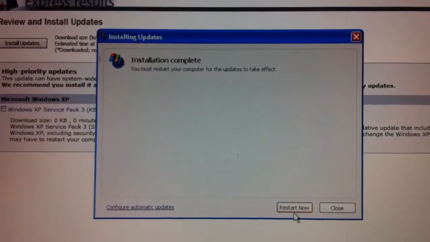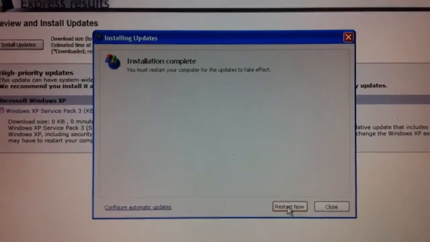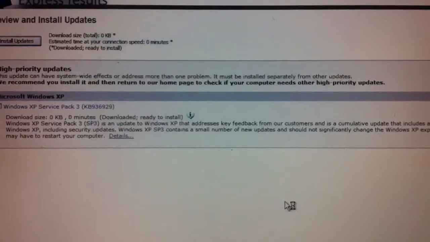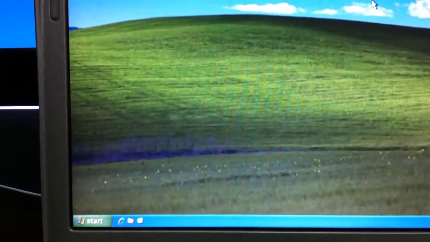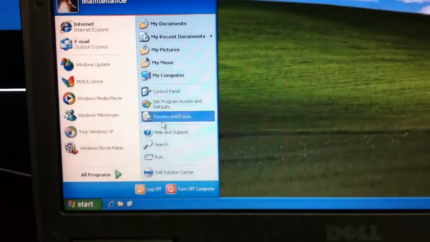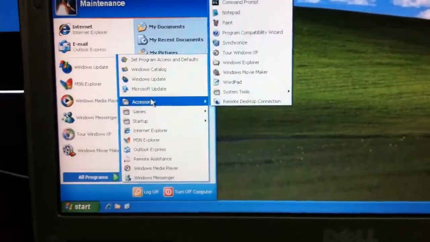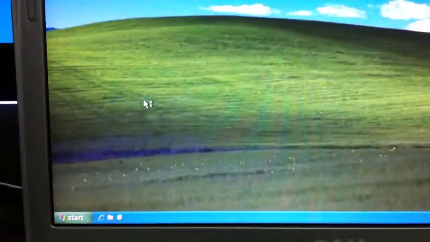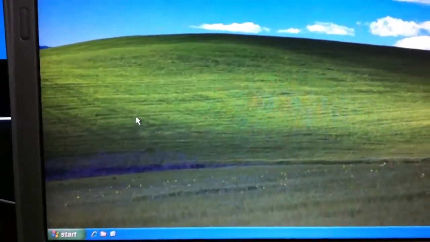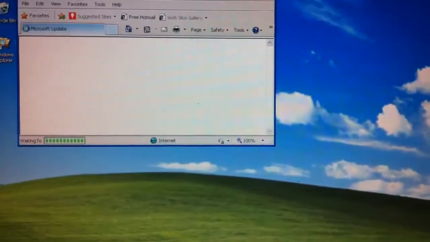So Service Pack 3 just finished up here and it wants me to go ahead and restart the computer. Typically it'll take 20 to 40 minutes depending on the speed of the computer that you have. After restarting the computer, as was requested by the Service Pack 3 install, the first thing I'll do is go to the Start menu and then go to All Programs and find the Microsoft Update. You'll remember that I turned that on a little while back. I'm going to find Microsoft Update. That'll take me back to basically the Windows Update website.